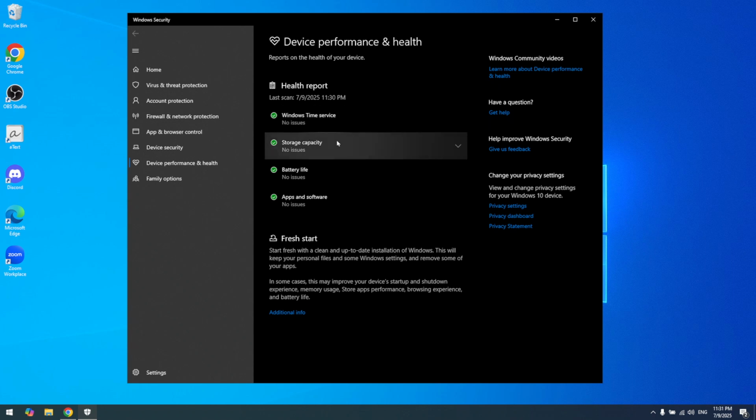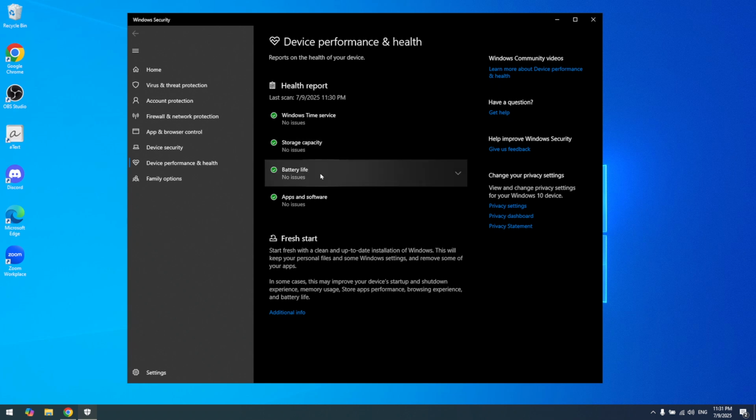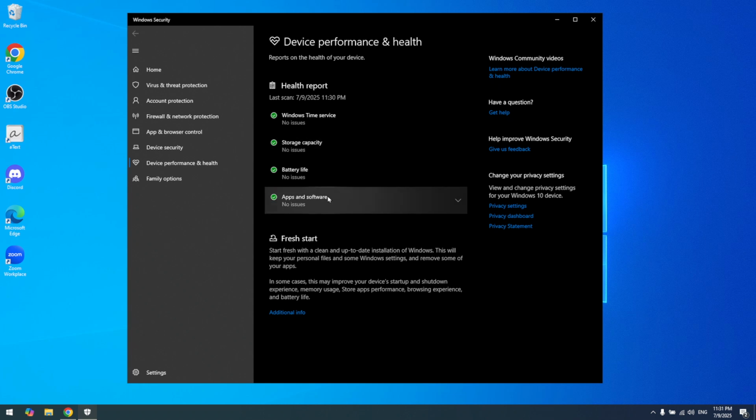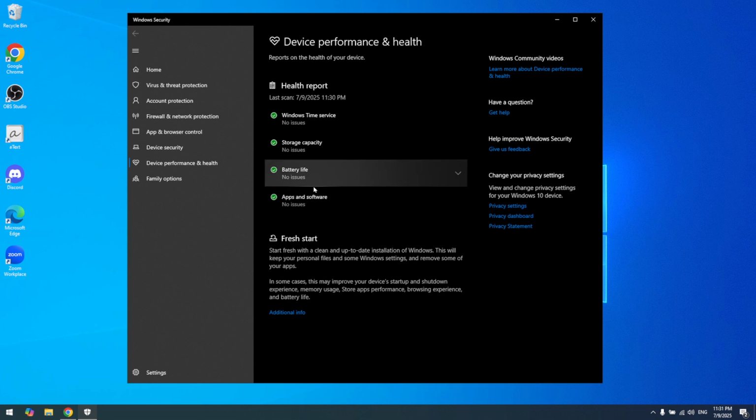That's it, with just a few clicks you've checked the health status of your Windows 10 PC. Make it a habit to do this regularly, and you'll be ensuring that your PC remains a powerful, efficient tool for all your daily needs.